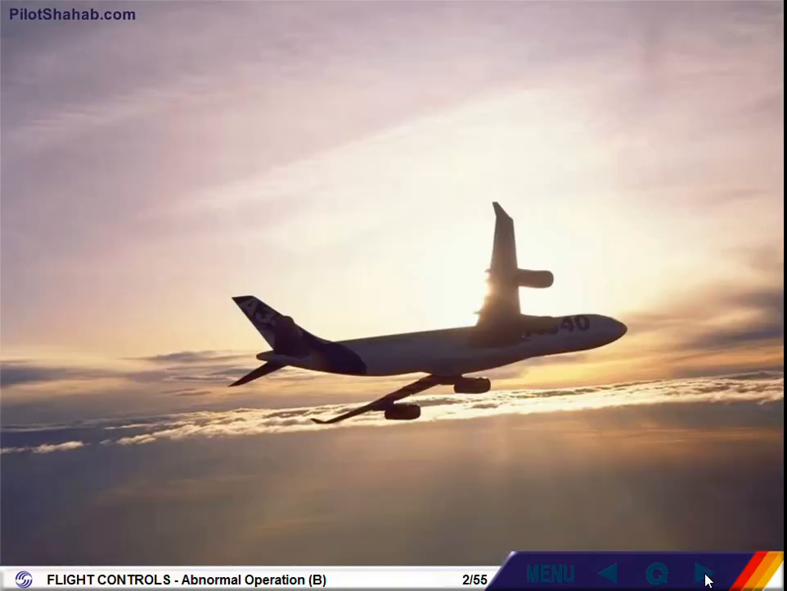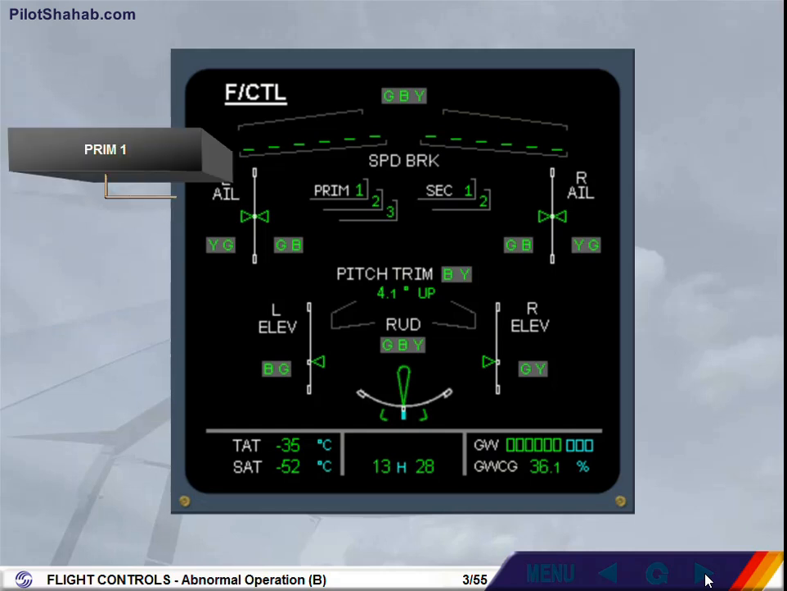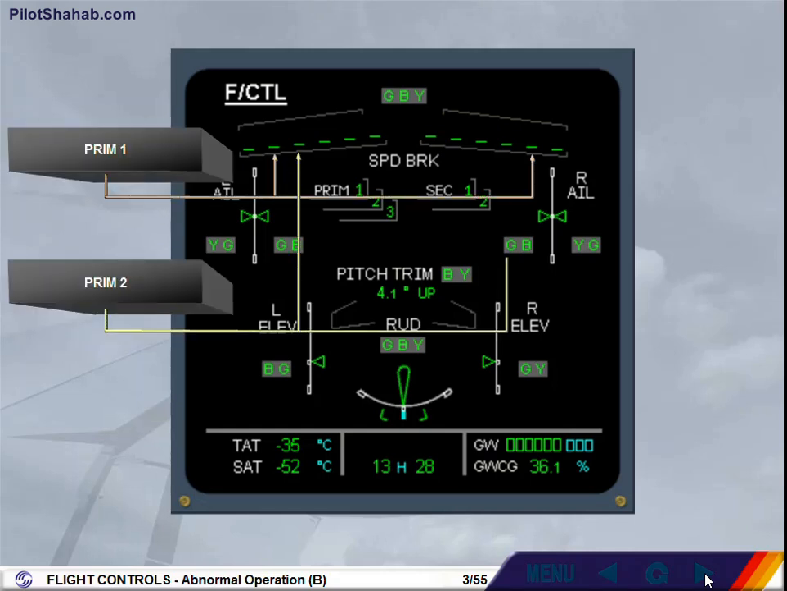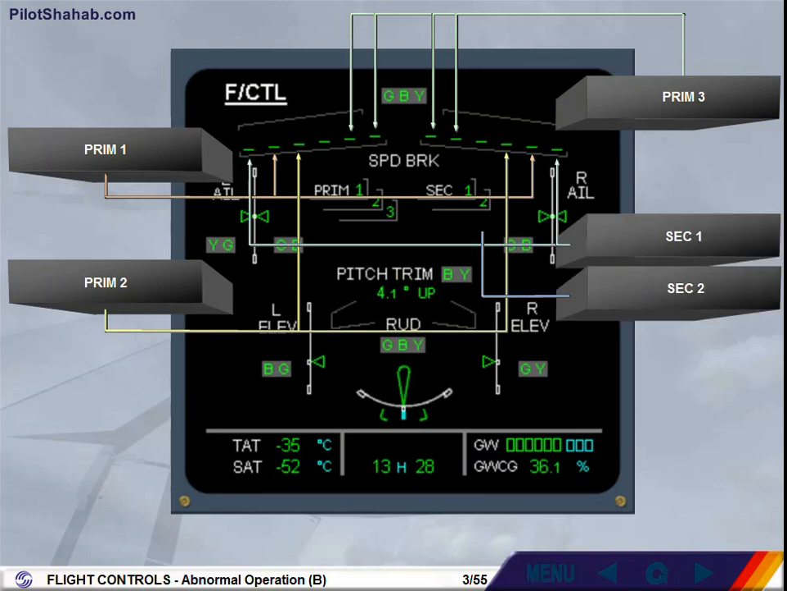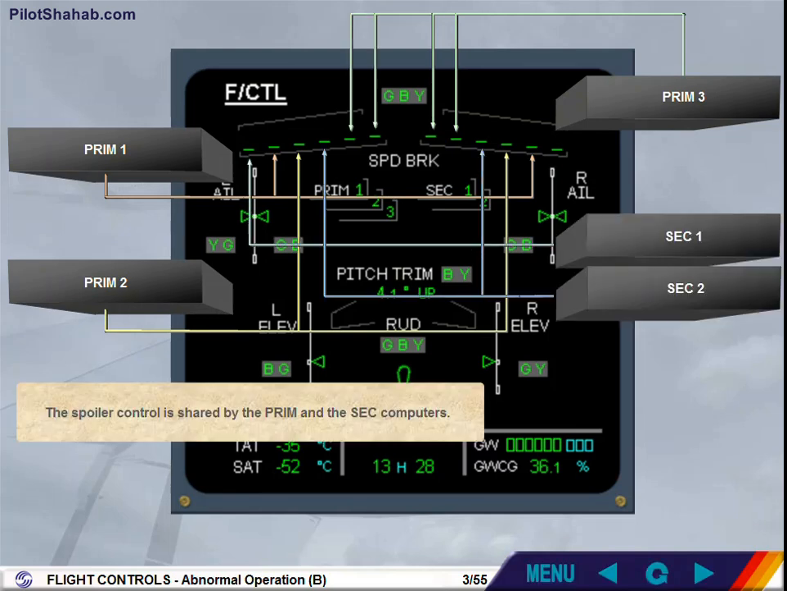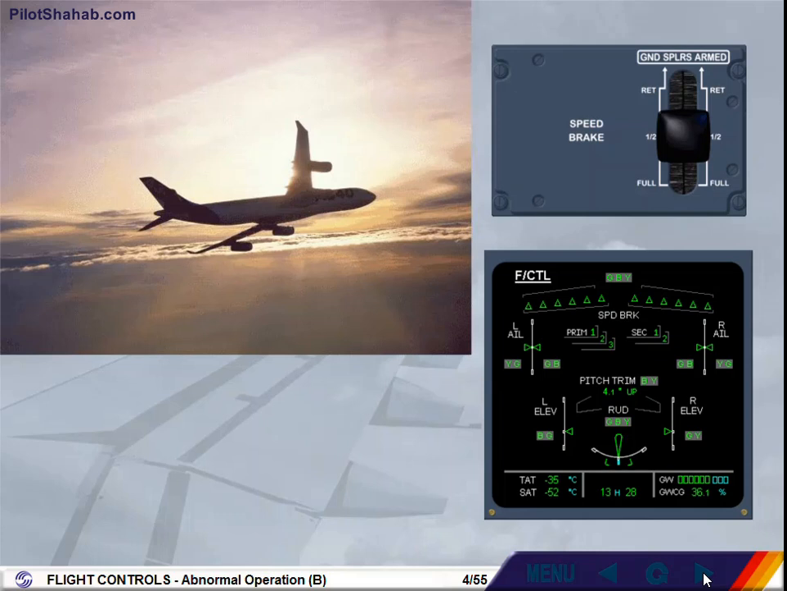Let's see how the spoilers are controlled. The spoiler control is shared by the prim and the sec computers. We will now see a spoiler fault. Assume we are in descent, speed brakes extended, and no previous fault has occurred.